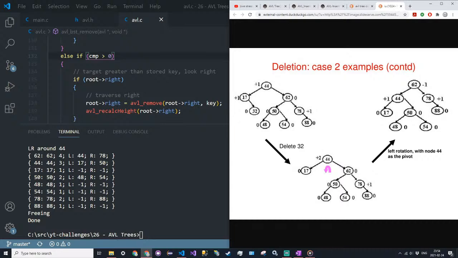And then 44 is the parent of 17 and 50, but 50 is the illegitimate child of 44 because it's originally the child of 62. And then 50 still has its children of 48 and 54. And then 78 has its child of 88. So yeah, awesome. Alright. Good stuff.